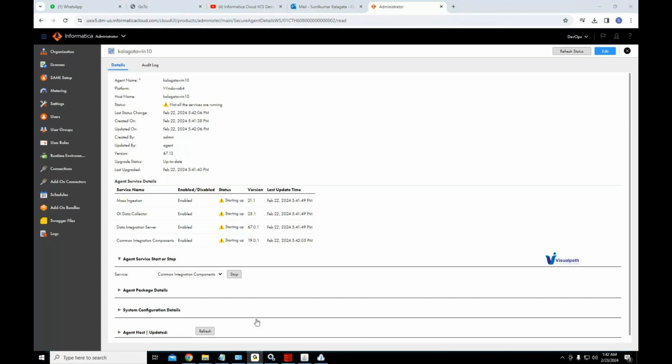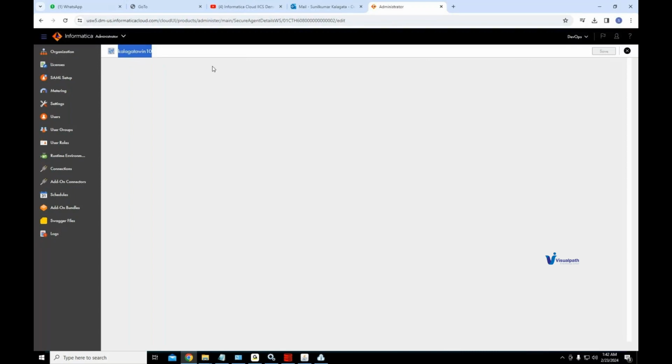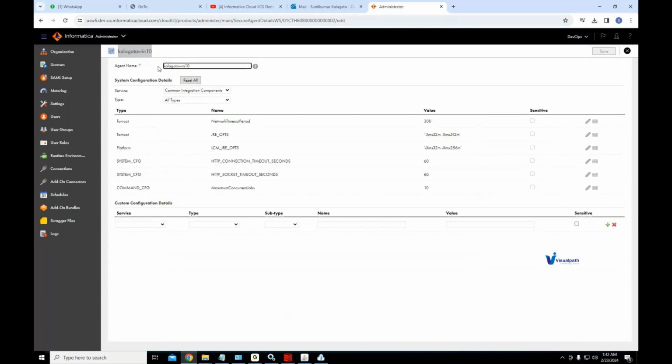I have to rename this one. Yeah, you can rename that. You just click on edit and make it local agent or local secure agent. Anything is fine. Just save it.